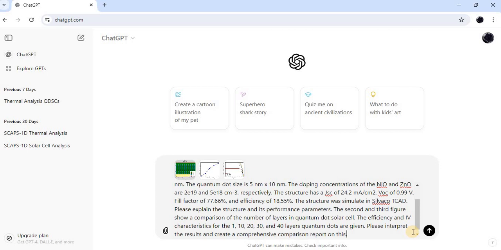So the second and third figure show a comparison of the number of layers in the quantum dot solar cell, the efficiency and IV characteristics for the 1, 10, 20, 30 and 40 layers quantum dots are given. Please interpret the results and create a comprehensive comparison report on this. So I've shown the layer structure diagram for the 40 layers quantum dot solar cell, but not for the 1, 10, 20, and 30 layers quantum dot solar cells.